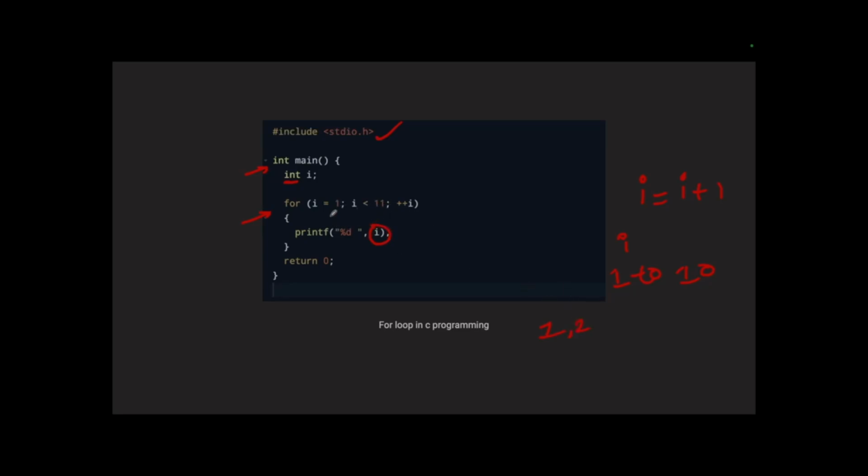Likewise, we will get until 10. Now in the 10th iteration, the I value will become 10. After 10 is printed, the value will become 11. Now, is 11 less than or equal to 10? No, it means it will leave this part. The control will go outside the loop, and it will just leave this for loop, and what we will get is 1 to 10. This is how the for loop works.